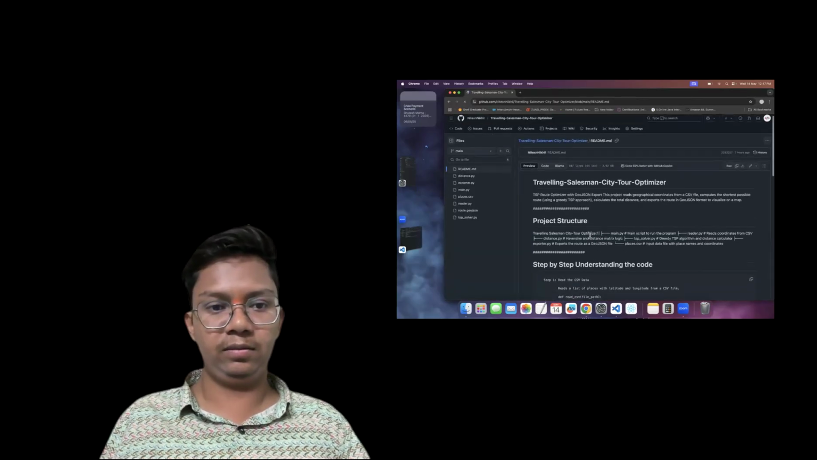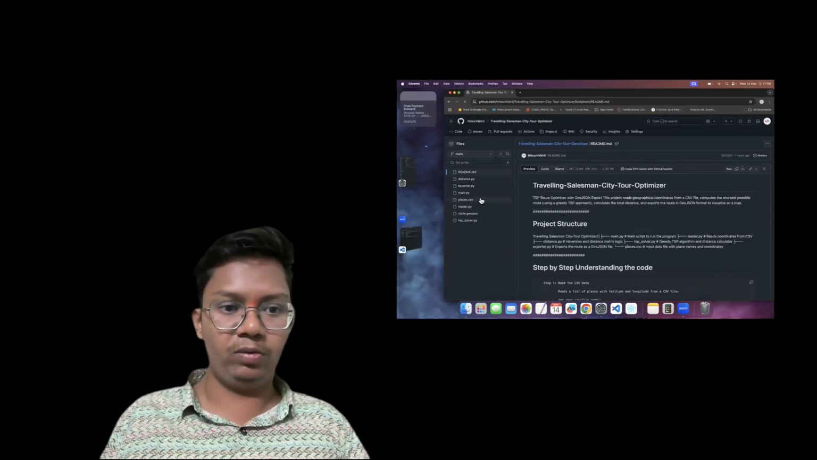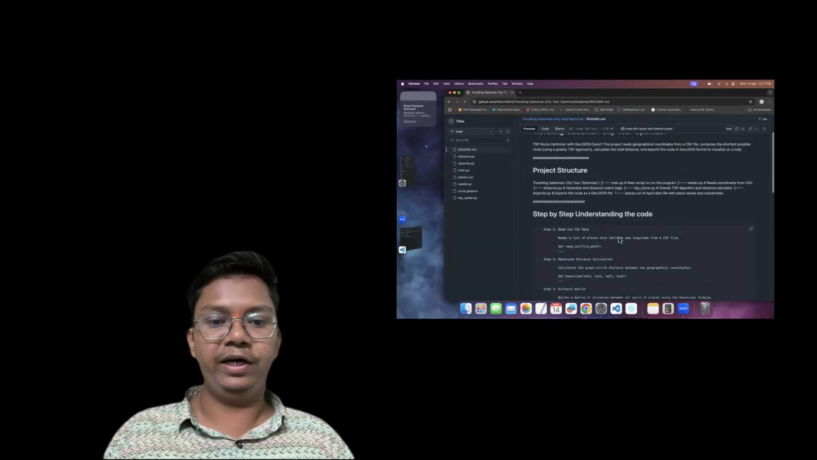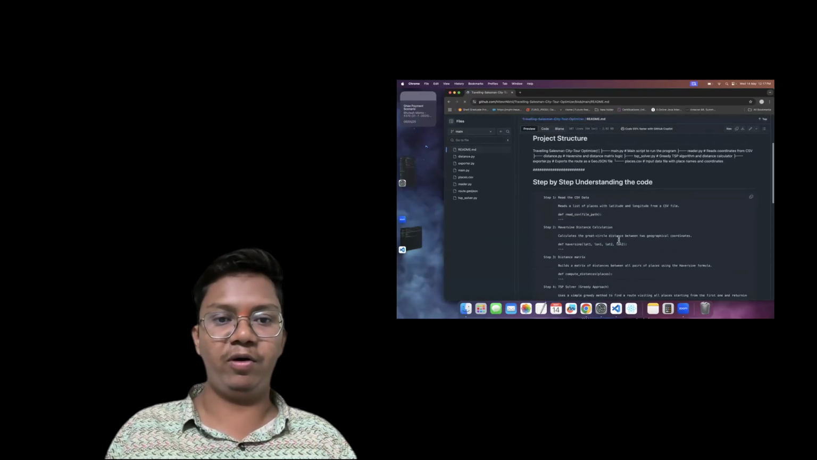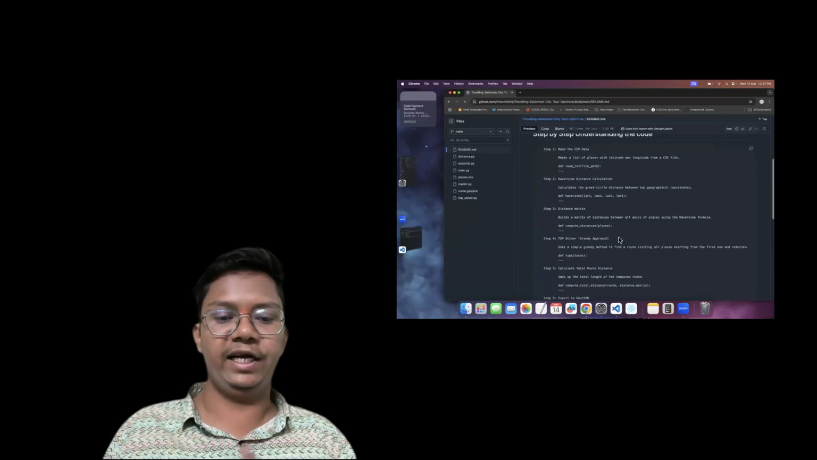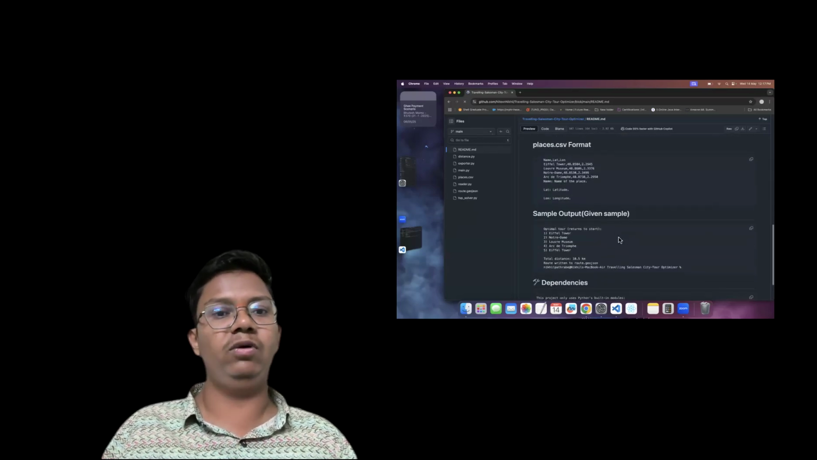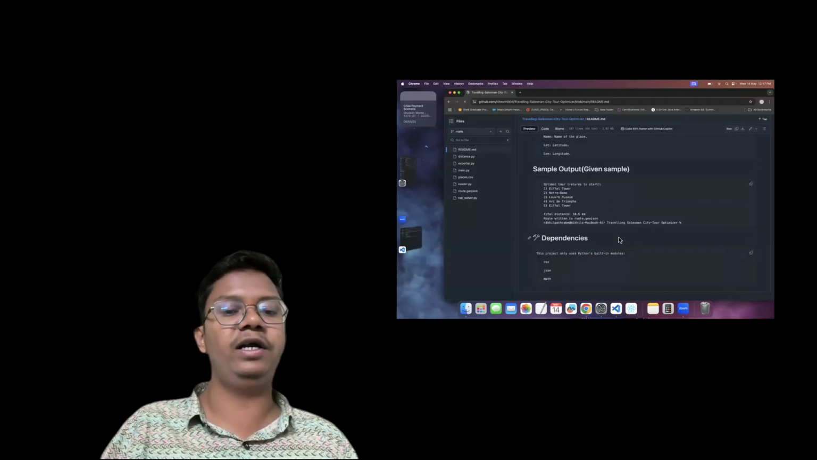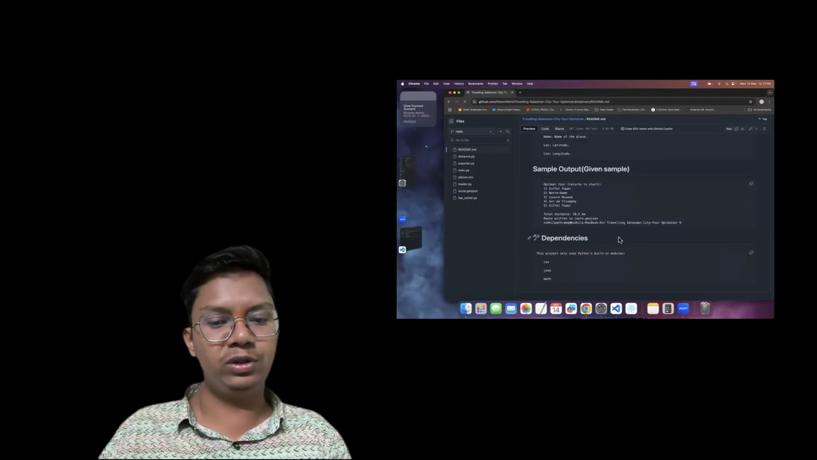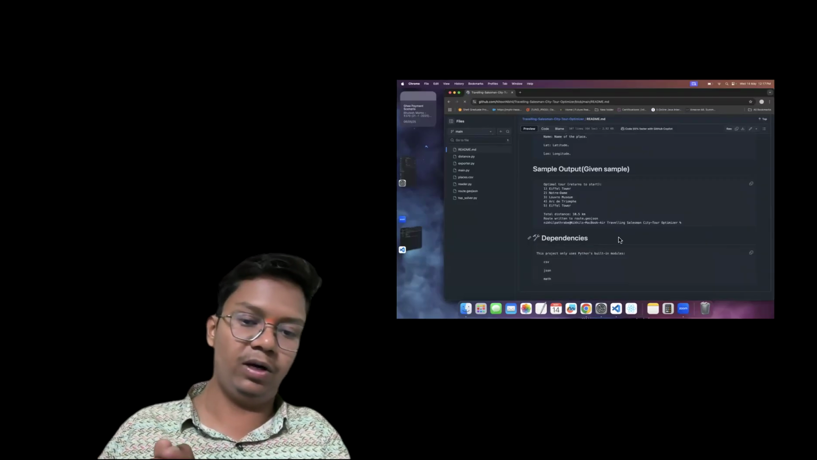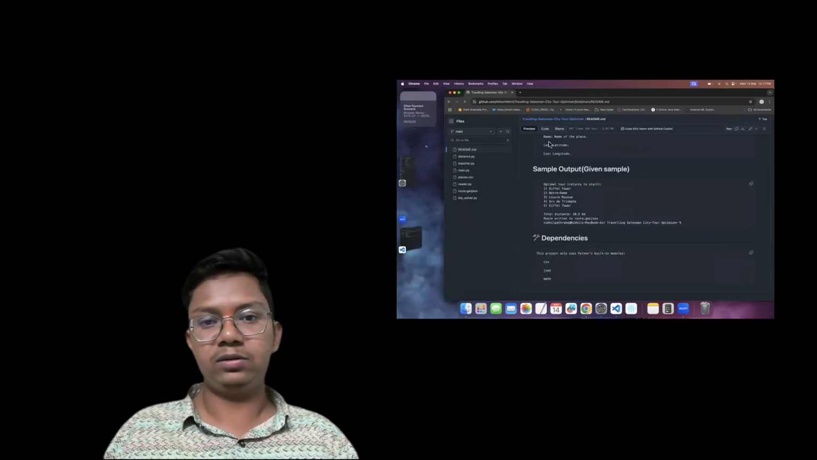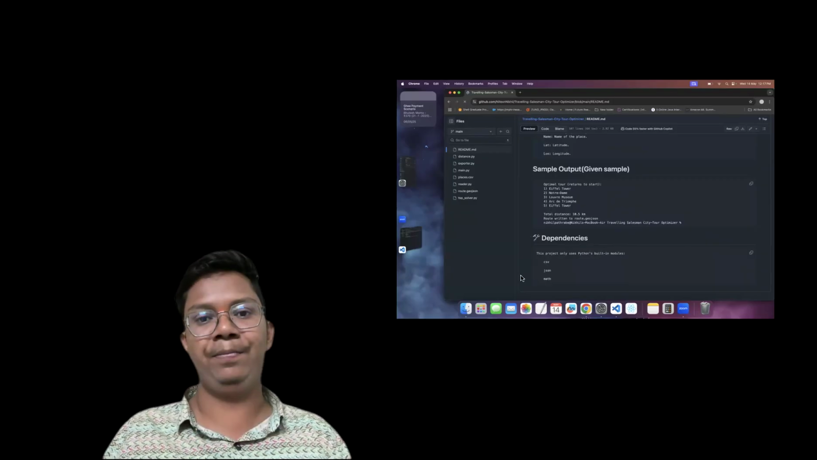Yeah, this is all about my project. In the README, you can have a look at all of my project structure, understanding the code, the CSV formats, the sample output, and the dependencies used to build these modules, like CSV, JSON, and matplotlib. This is all about my project.